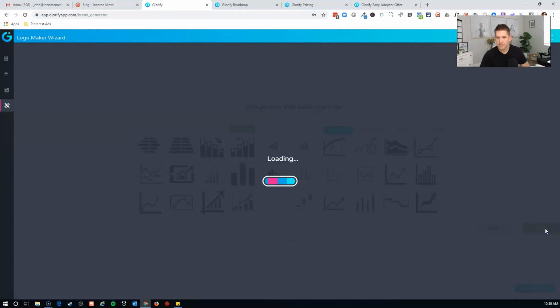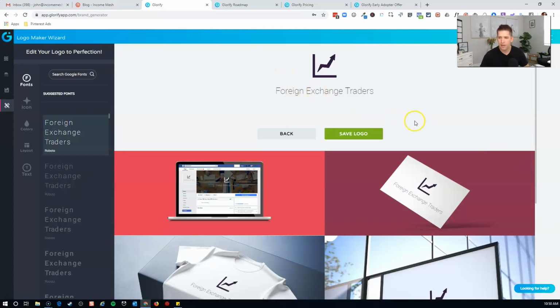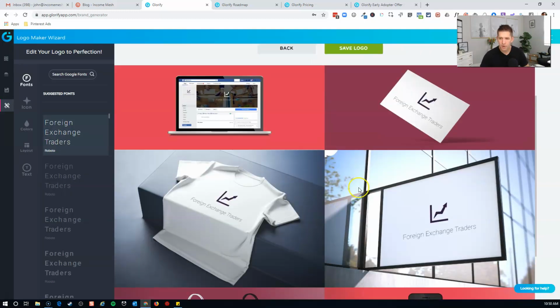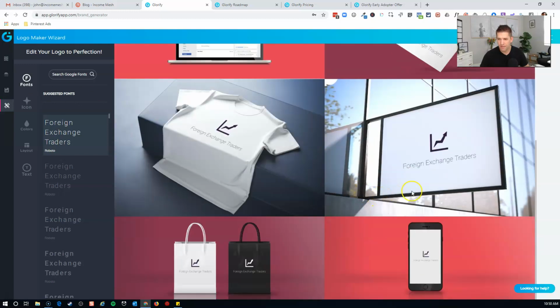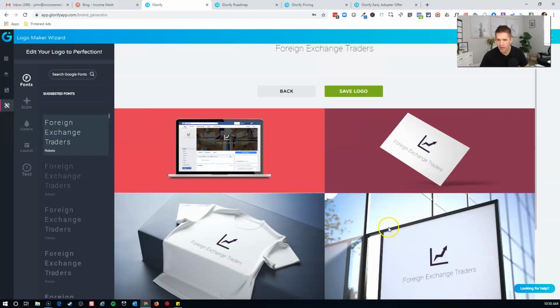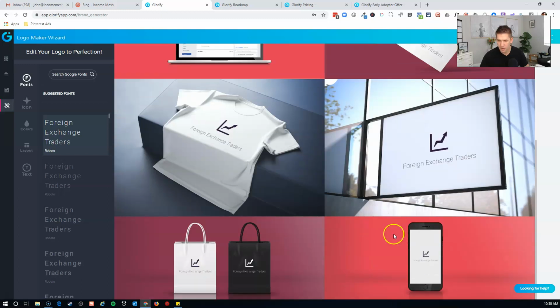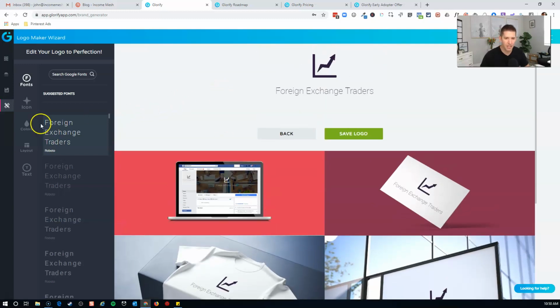We'll hit next. Okay, so now it comes to your color scheme. And what it does is it creates an example color scheme for you. So you can see it takes the name Foreign Exchange Traders right here. And it kind of does everything for you. And it gives you some different places to see how it would look. And this looks very nice already. I'm pretty impressed with this color scheme. But let's take a look at what that color scheme actually is.